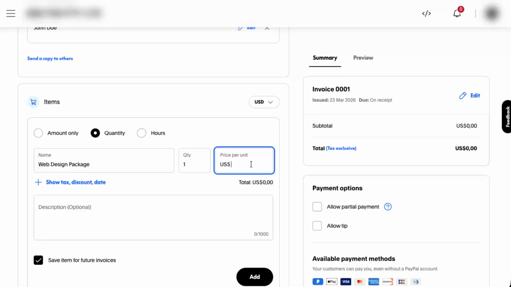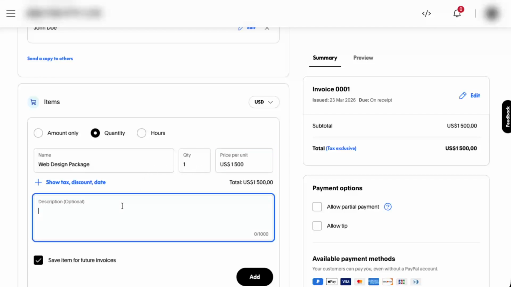Right next to that, you'll see the price per unit. Click into the price per unit field and enter the amount you're charging for each item or each hour, depending on how you bill. Make sure the currency and the number are correct before moving on.